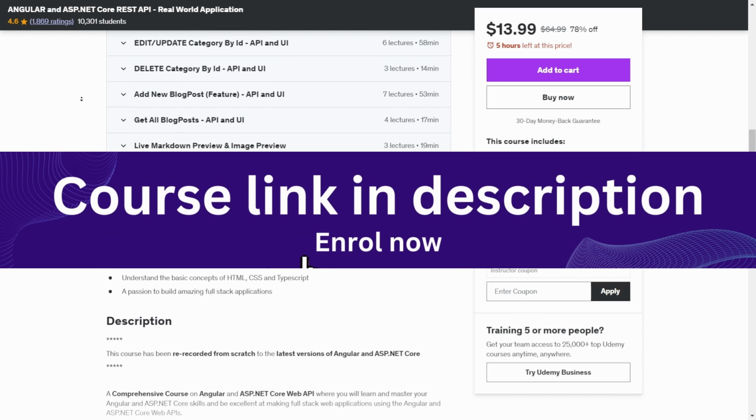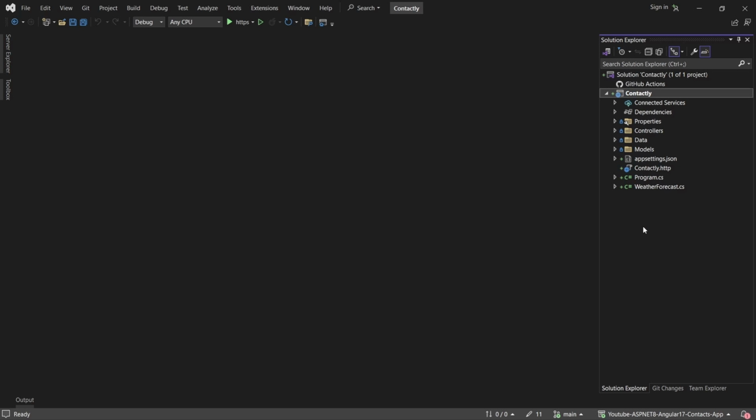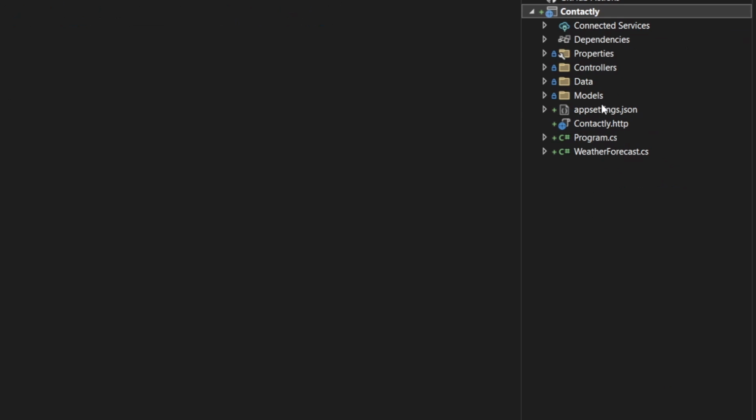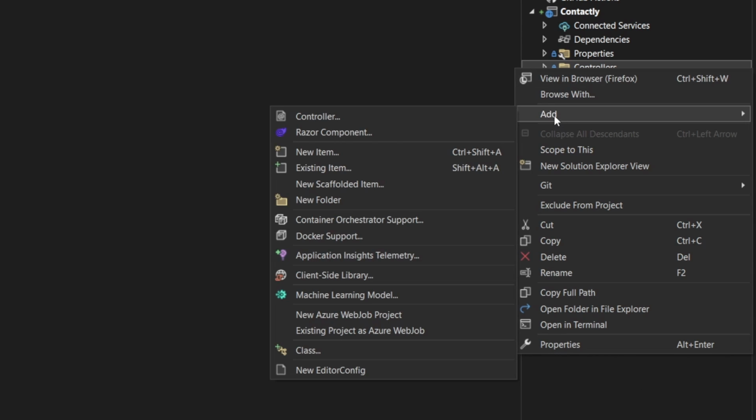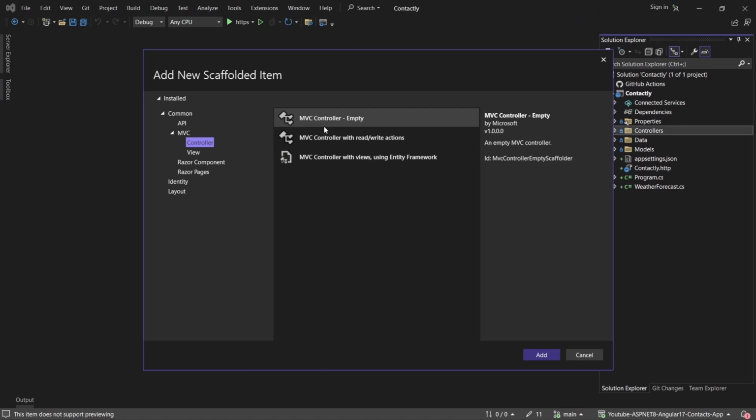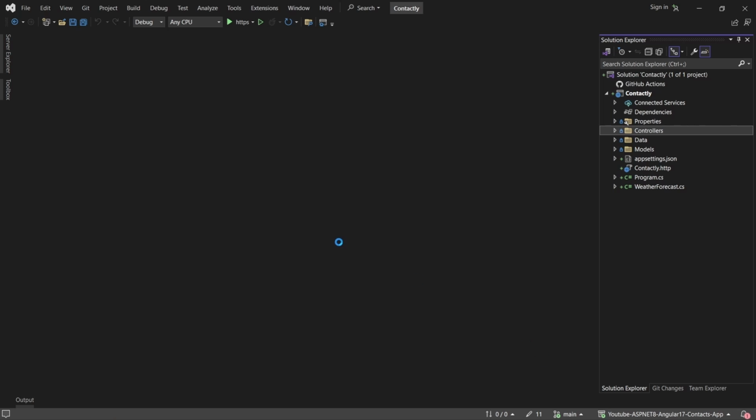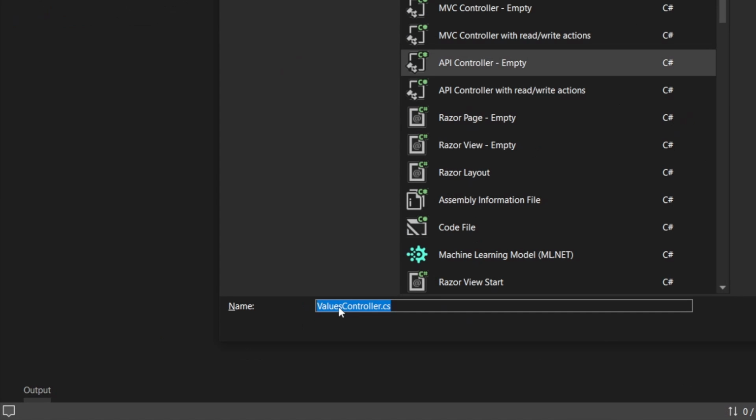So now let's jump back to the video. So first of all, we will create a new controller. So on the controllers folder over here, right click and add a new controller. Over here, we will come to the API templates, and I will choose the API controller empty template. Click on add, and we have to give a name for our controller.